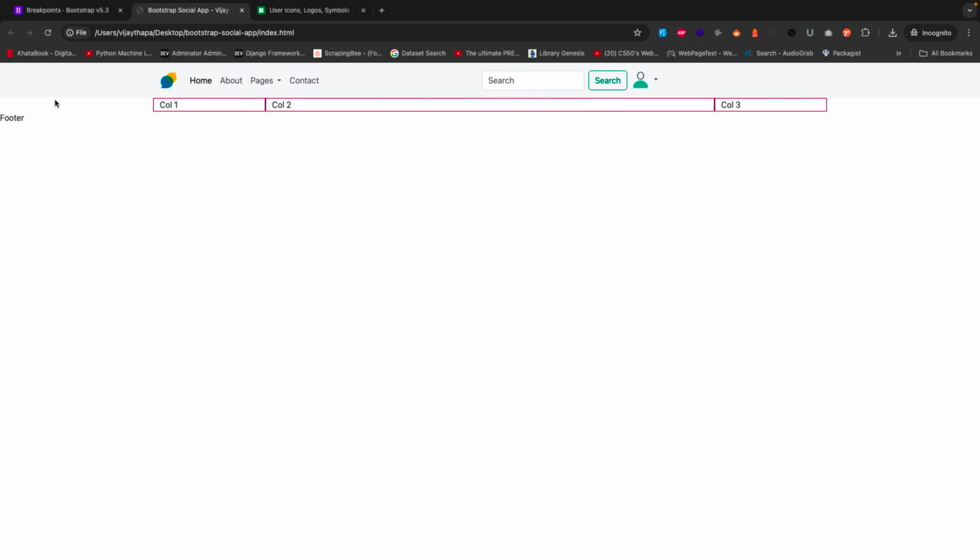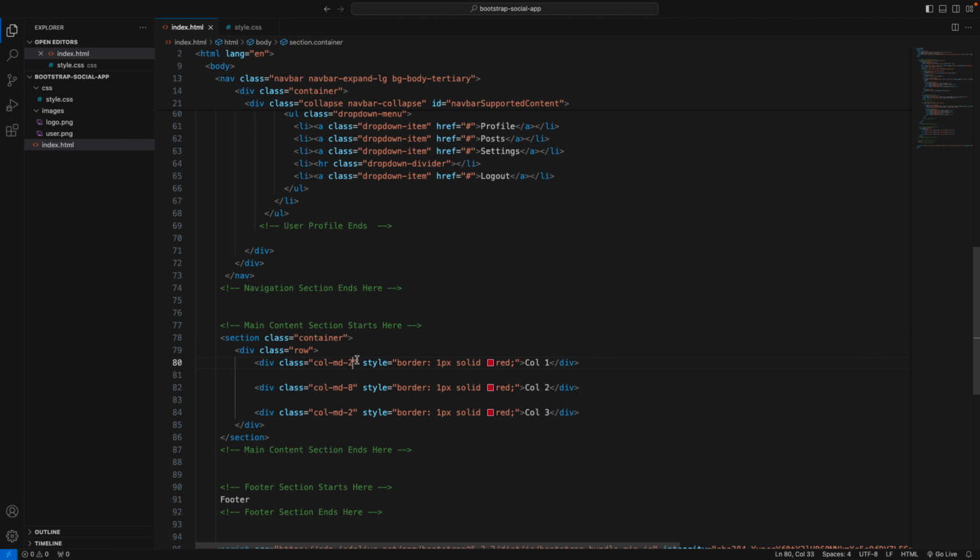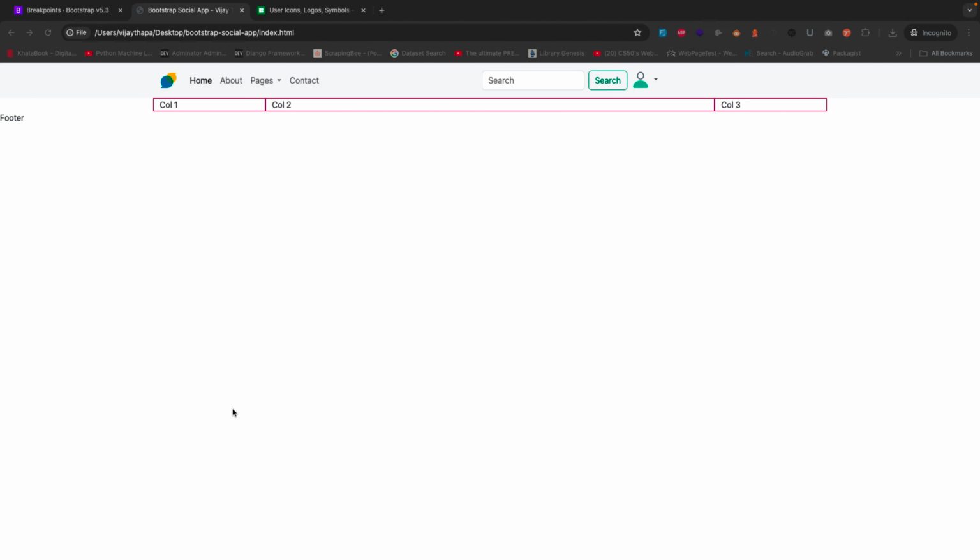Now we have space on left and right. Now I think I will make this section column 3. Currently we have made it column 2. So instead of col-md-2, let's make it col-md-3, col-md-3, and col-md-6. Since 3 plus 3 is 6, the remaining column is 6 because we need a total of 12 columns. Okay, so let's go back and refresh.